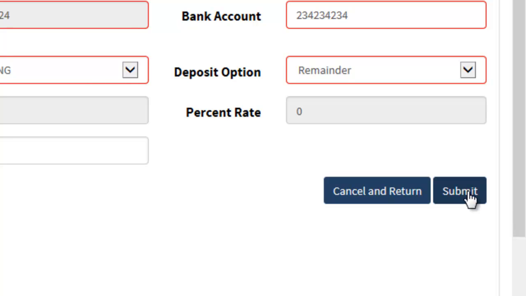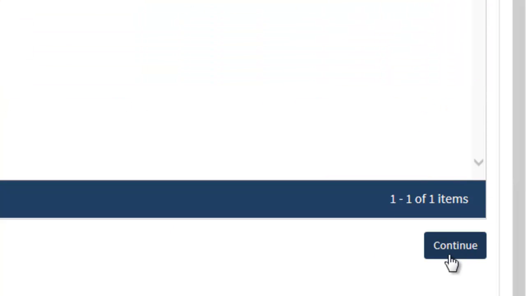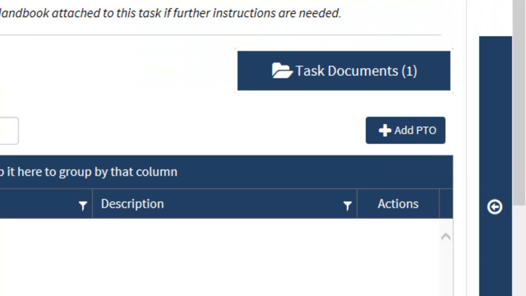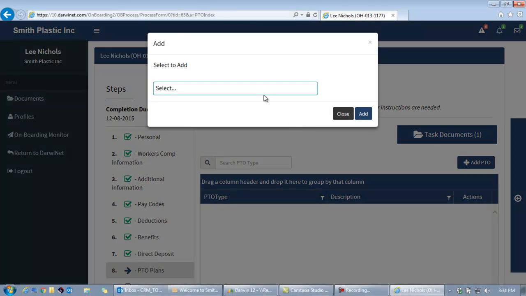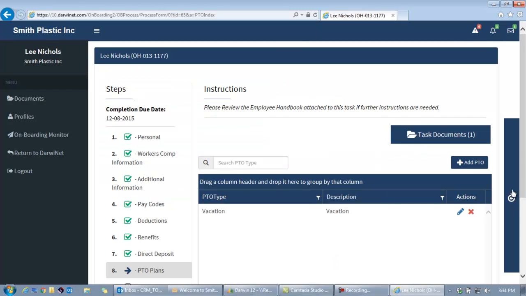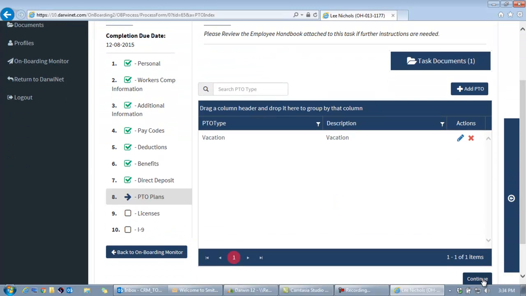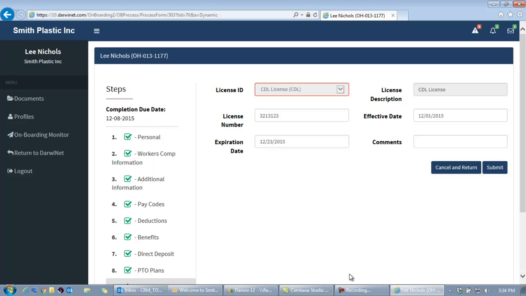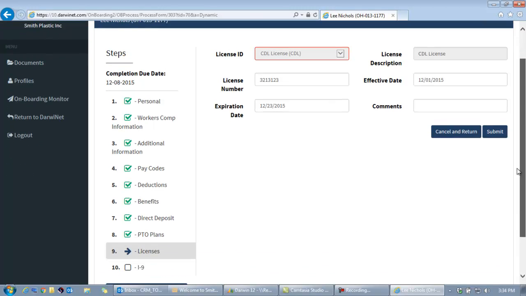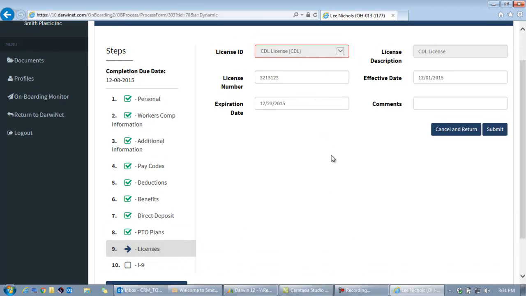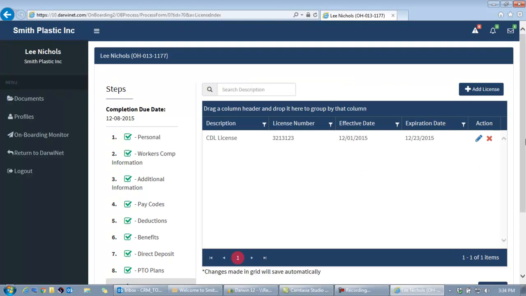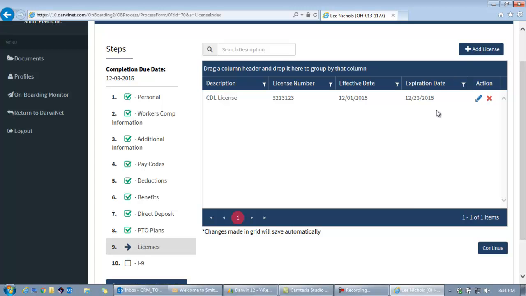So once the employer's verified the direct deposit, it takes them to the next step, which is going to be adding PTO policies. So if I come in here, I add a PTO policy, I'll look at the vacation policy, click add, and that's put in the system. So we'll automatically add the correct PTO policies to the employee. I'm at the license step. It's reviewing the license the employee put into the system. I click submit there. And if I needed to add a license, I can do that also.